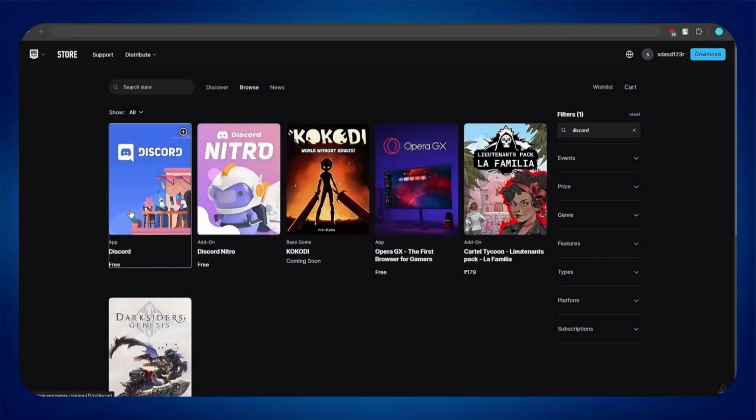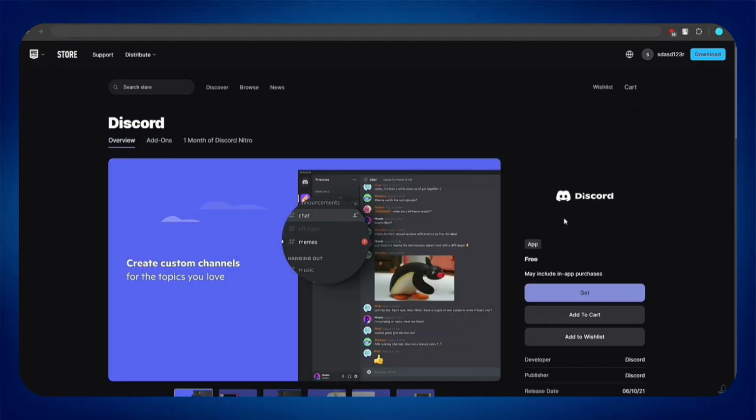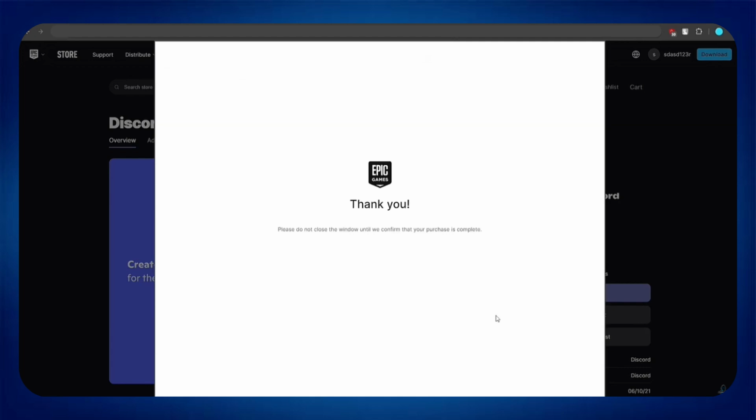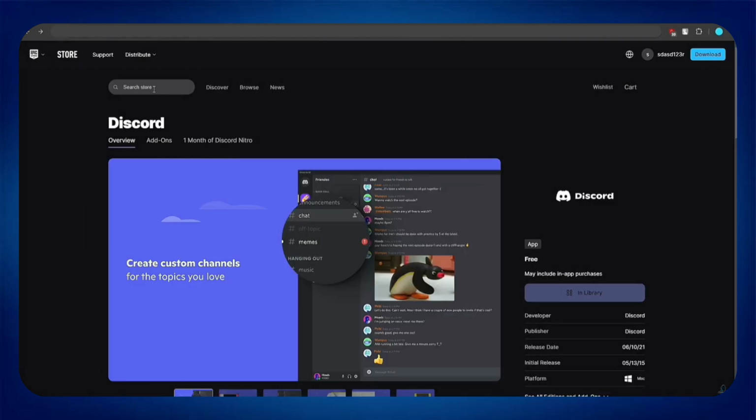Alright, let's begin. First of all, open the Epic Games app on your PC and make sure to sign into your account. After that, you will be redirected to the homepage. Here, you just need to make sure that Discord is installed on your PC. For that, search for Discord inside Epic Games, click on Get, agree to the terms, and then place the order. After that, install it and get back to the search bar.